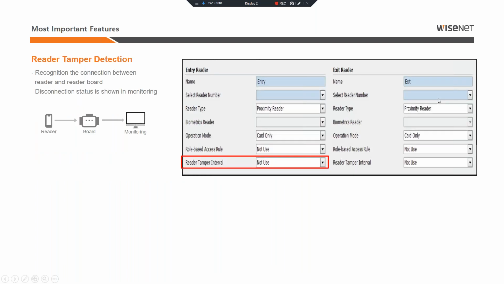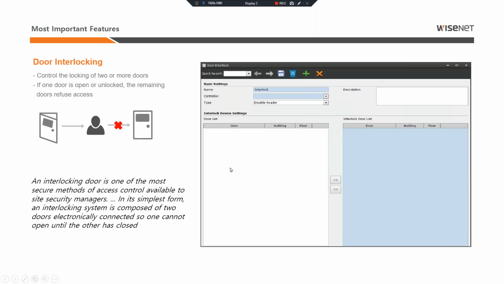Next, reader tamper detection. What is reader tamper detection? If between the reader and the board there is a disconnection, then that is reader tamper detection. Wire is disconnected or some kind of disconnection that happens, you can trigger an alarm. Simple.